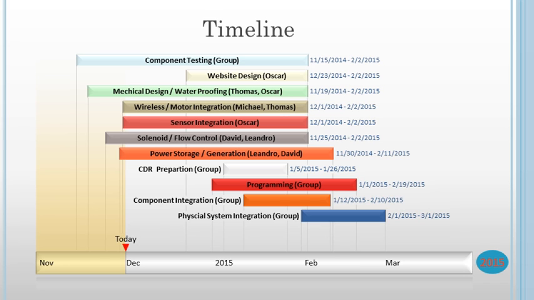Here's our current timeline. It focuses on tasks we've done this semester as well as what we're going to be doing next semester. The group's tasks are divided up between two people so that we have ample coverage. At the moment, we're currently focusing on preparing for the CDR in January. From then, we're going to focus on programming and component integration, and then finally, we're going to do the system integration as a group.